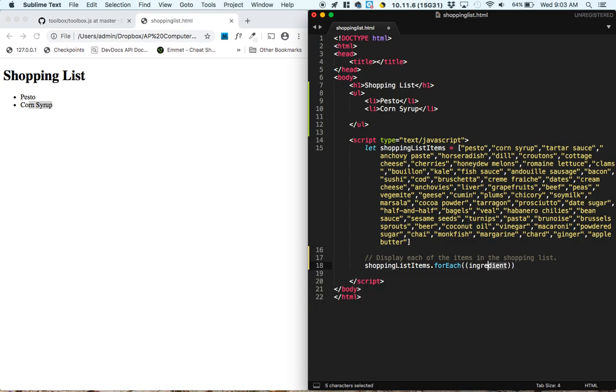This could be whatever you want, but it's a good idea to choose a descriptive word, right? Because then you know what you're doing as you read through it. I could have chosen food or item, but I chose ingredient. Notice the two sets of parentheses. Now, in between these two, we're going to create an arrow function. So we're going to say for each ingredient, do this. And we lay it out with curly braces and that arrow, just like before.